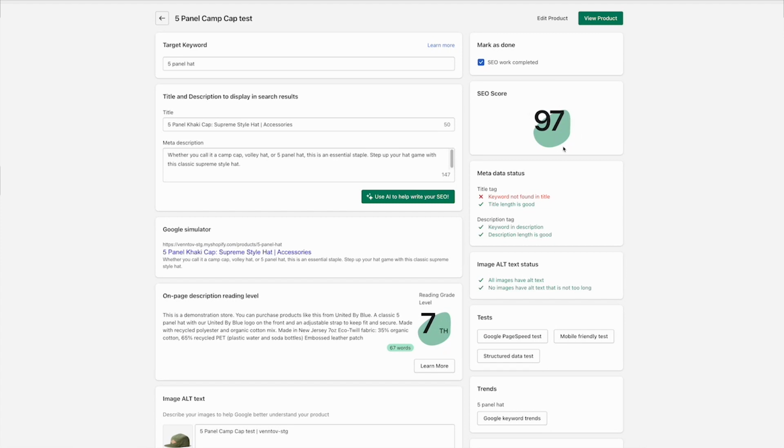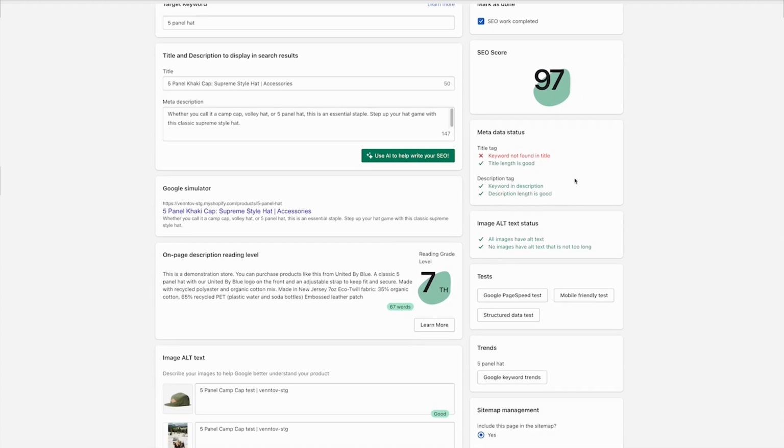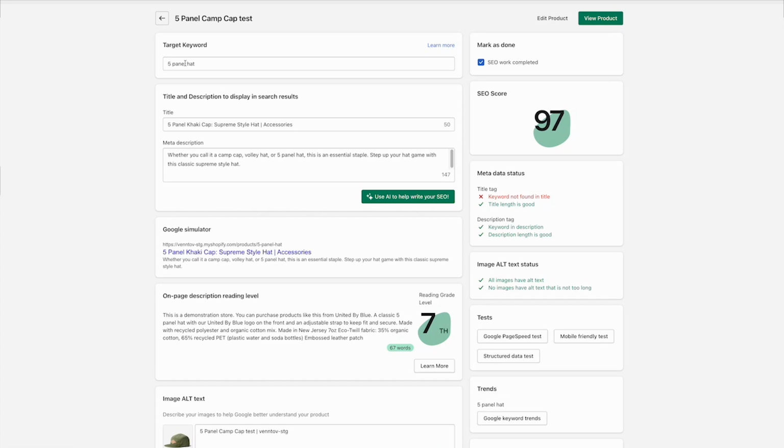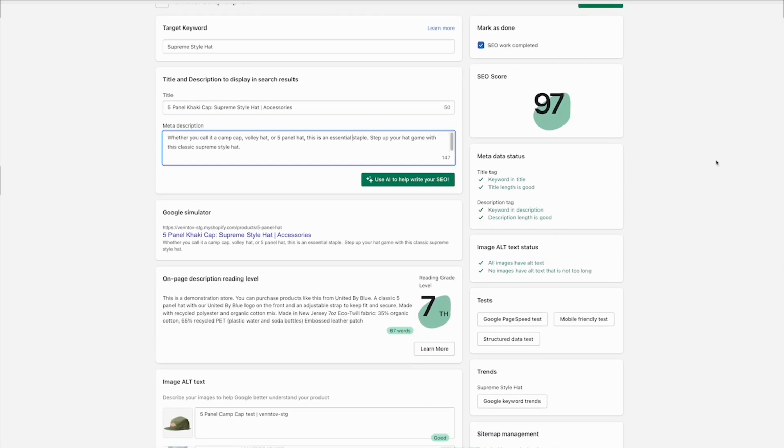Our SEO score and also some suggestions. In this example, 5-panel hat is not found in our keywords. But if we were working with something like, say, Supreme 5-style hat, this is going to give us an all go because this is the keyword that we're targeting. So that helps us write our descriptions and titles and along with the image alt.